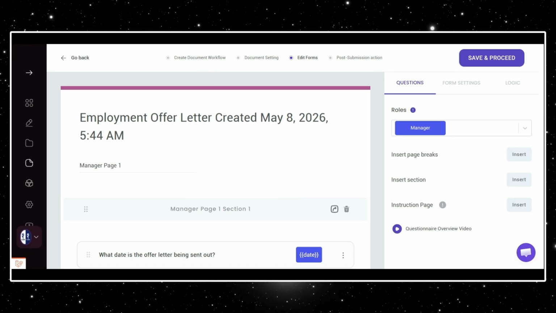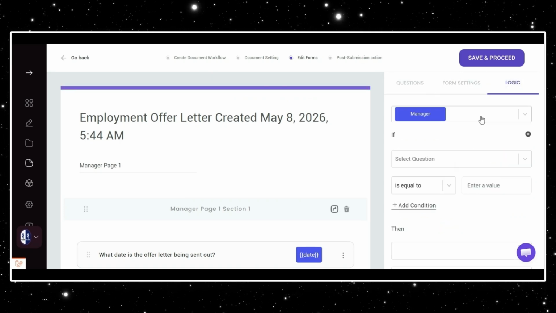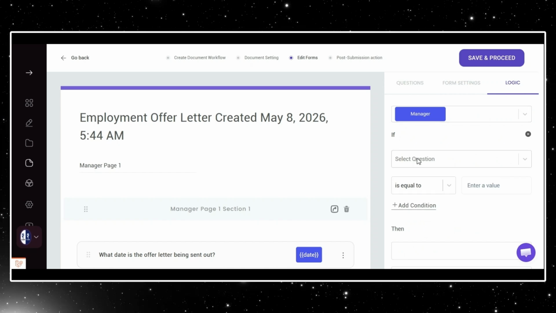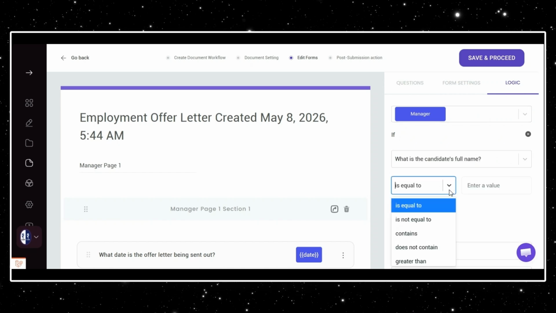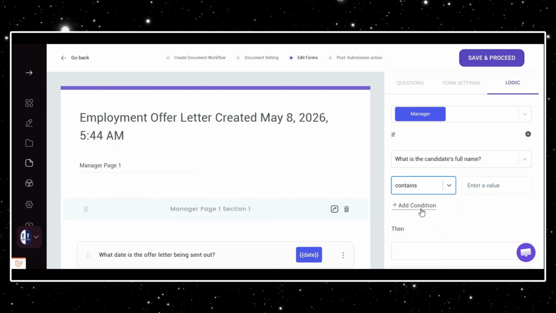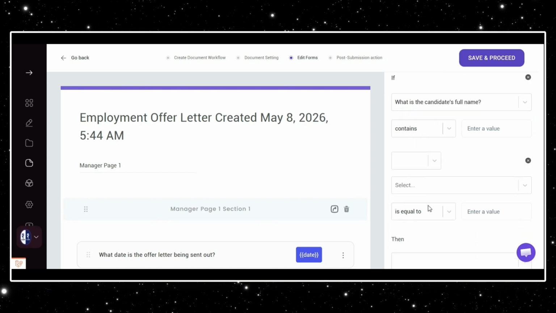You can also add logic to the form so that certain fields only appear when they're relevant. So if it's a contract role, it shows different fields than a full-time position. The document simply adapts with it.